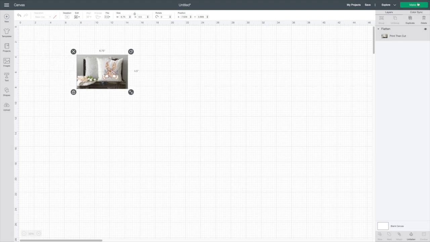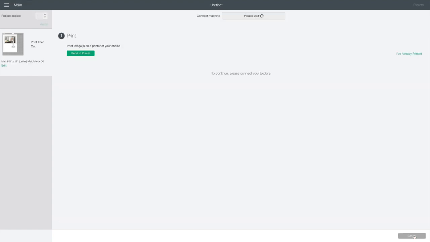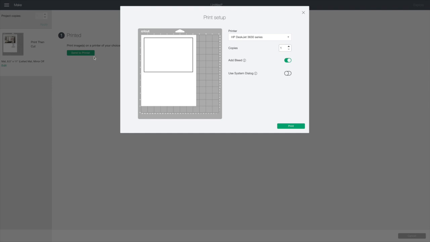So now what I'm going to do is hit make it. I'm going to hit continue. And then this is where we need to be. So we're going to hit send to printer. At this point, I'm going to pick a printer. Make sure it's a colored printer. We're not actually going to print this, but if it's a black and white printer, it's actually going to change it to black and white. So make sure you're just choosing whatever color printer that you have. It doesn't matter because once again, we're not really printing it.